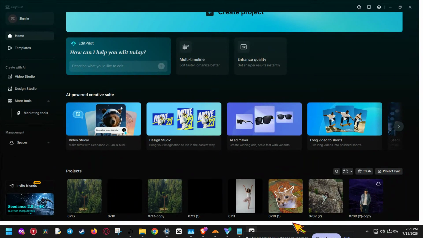If CapCut is giving you account problems, login issues, or weird authentication errors on PC, this step-by-step fix can help you get back in quickly. In this video, I'll show you how to force close CapCut, sync your system clock, clear the app cache, and then log back in using the mobile QR scan method that can help prevent browser redirect loops.